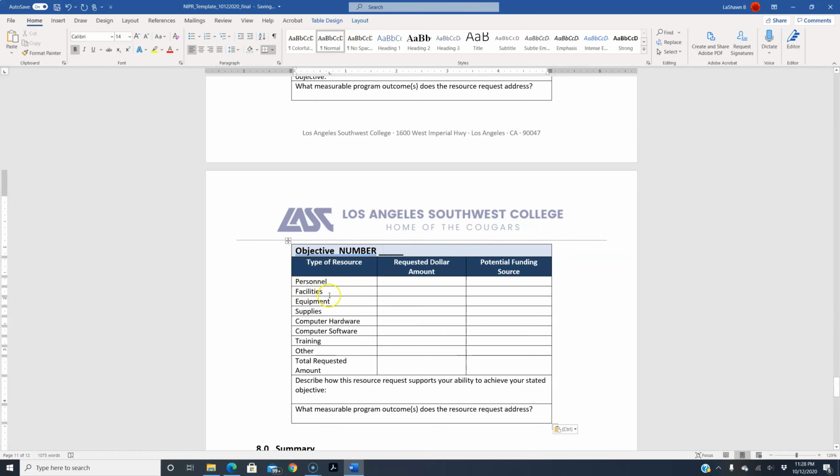So you're going to identify the type of resource. You may have to ask for some assistance. You may not have direct quotes for these resources, but if it's computer hardware, anything IT related, you can contact IT for a possible estimate. For supplies and equipment, you might go through the vendors that you would normally use just to get an estimate of what that cost might be. And the same for training.